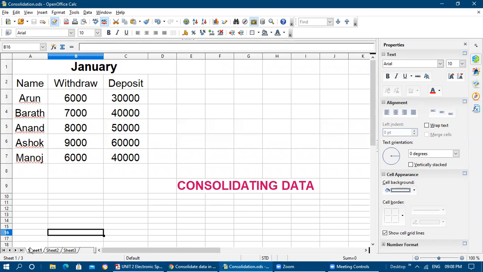Here I have created one example, in the January month. Some customers' names who are having deposits in the bank, like 30,000, 40,000. Around 5 customers' names I have mentioned here, and they are also withdrawing amounts. So in January month, the person Arun has withdrawn 3,000, 6,000, and he deposited the amount 30,000. Likewise for every person, the withdrawal amount and the deposit amount is given here.